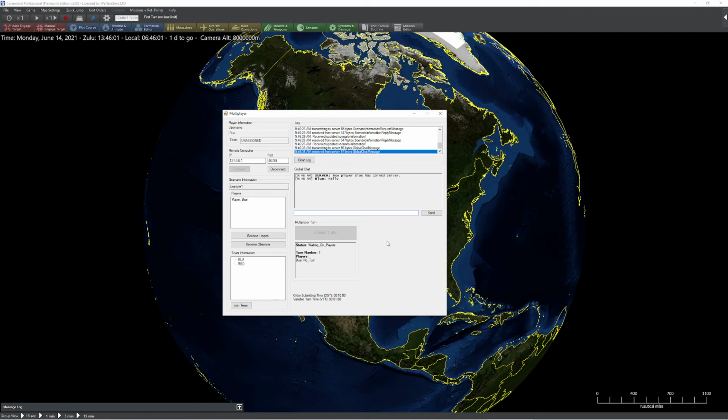Down here, you can have any sort of rules. In this particular case, we have what turn we're on, we have the different players. In this case, I haven't declared one. We also have down here the order submitting time, as well as the variable turn time that we had set previously. If I would like to go ahead and join the scenario, I simply select the side I wish to join and press the Join Team option.